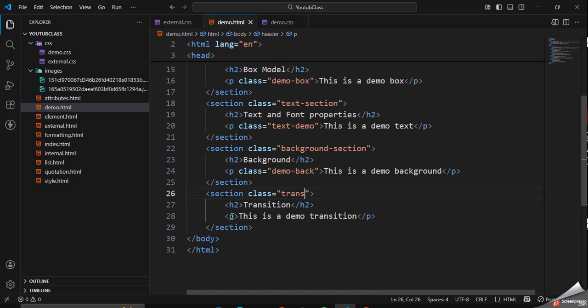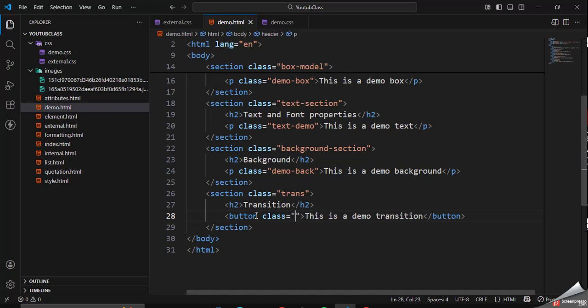Okay, you know what? Let's change this p to a button. Let's make it a button instead of a p element. So let's make it a button and then give it a class name. So class, you can say trans btn, trans button. All right. Okay, so let's see our browser.